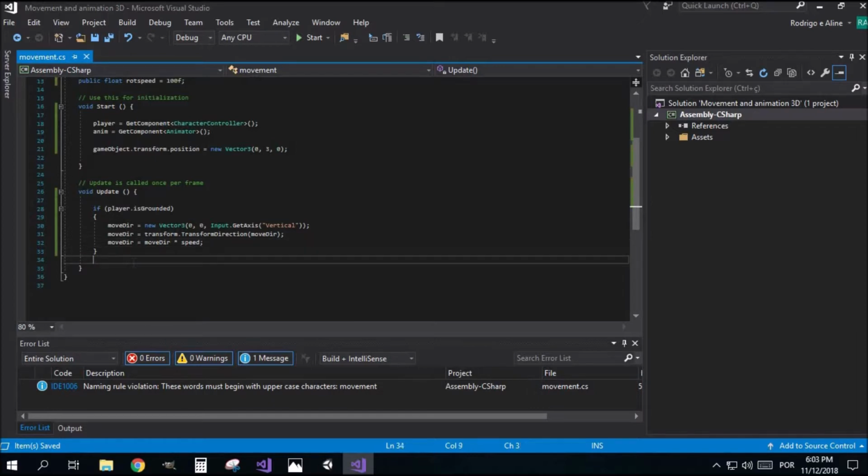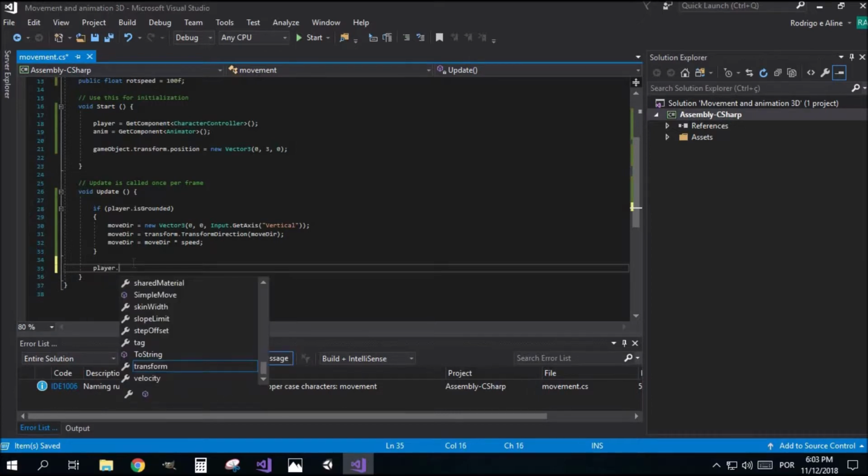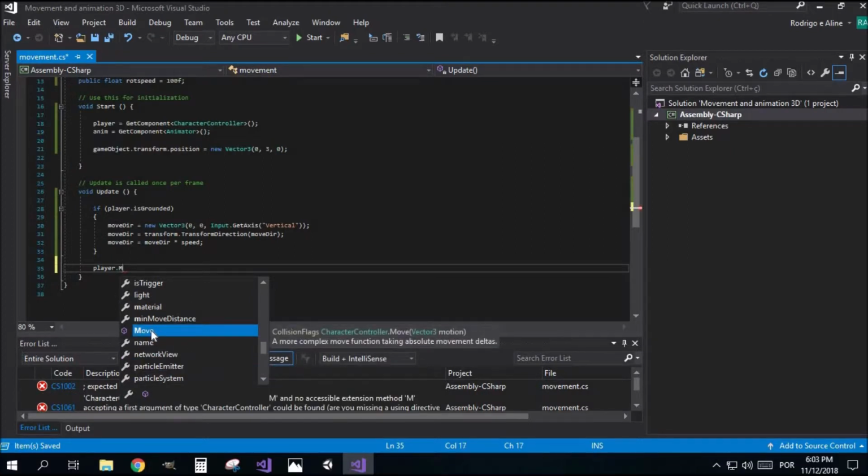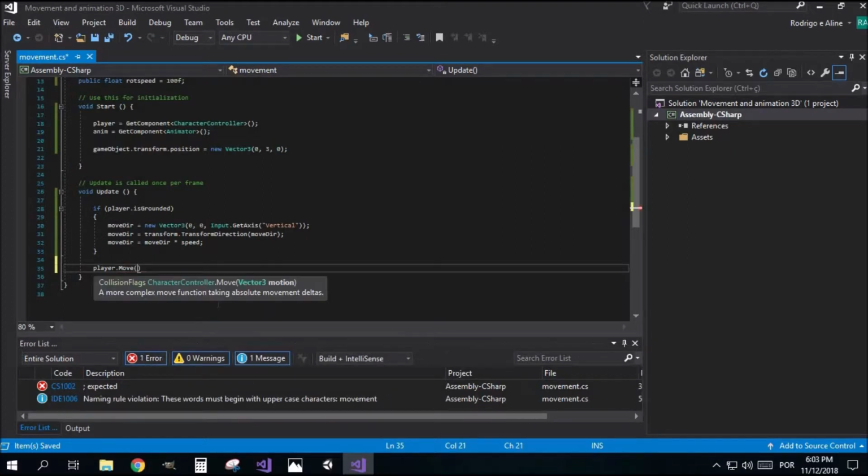So out of the is grounded, now we're gonna actually tell Unity to move our character. So how are we gonna do it? Well, we're gonna call our controller, that is player, and we're gonna use the function Move. That's how we move a character controller. And what is the argument that it takes? Well, it takes as argument the Vector3 we just created. So we store the value input, we get the input from the user here. We correct the direction of it. We multiply by speed, and here we apply the movement.